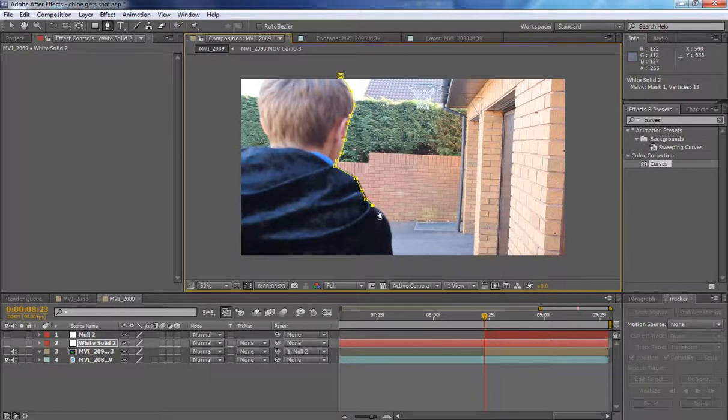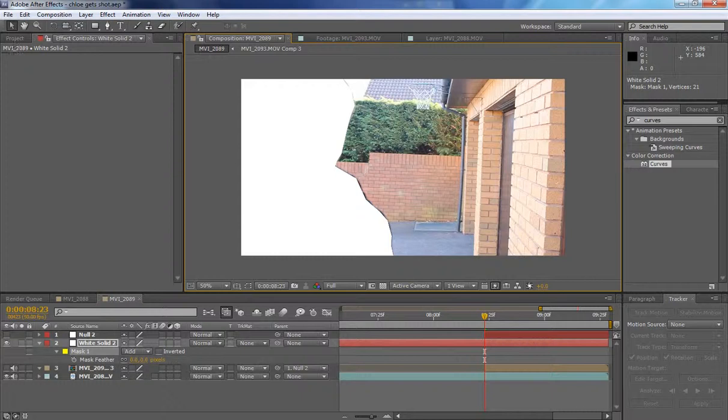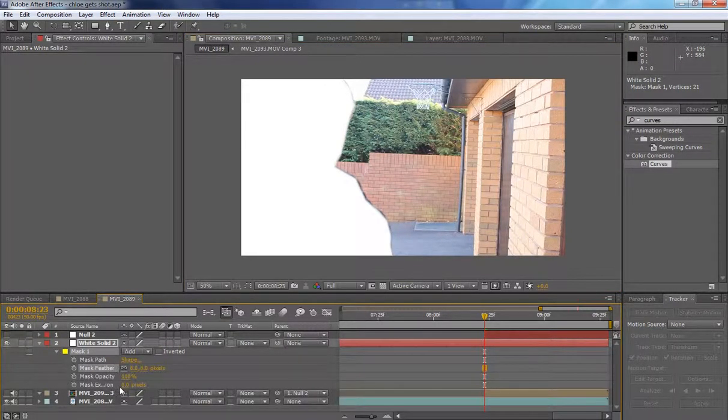And once I got around him, around like that, I could bring up the layer again, and I can click F, and I can feather it out a bit. And what you can do is bring the expansion in or out, so I might bring it slightly out.